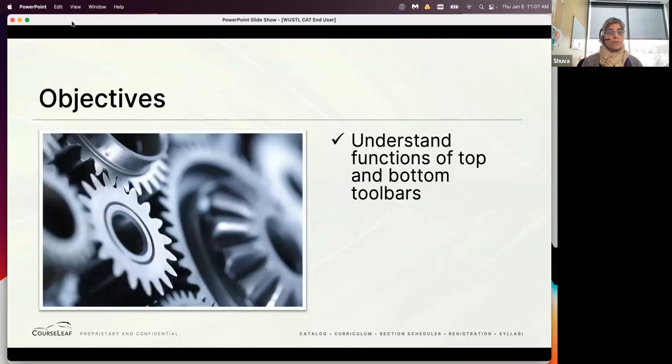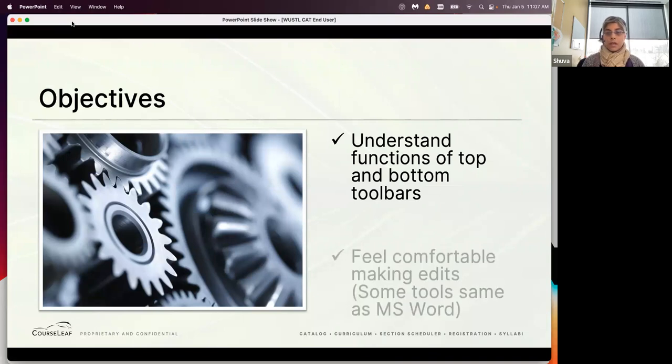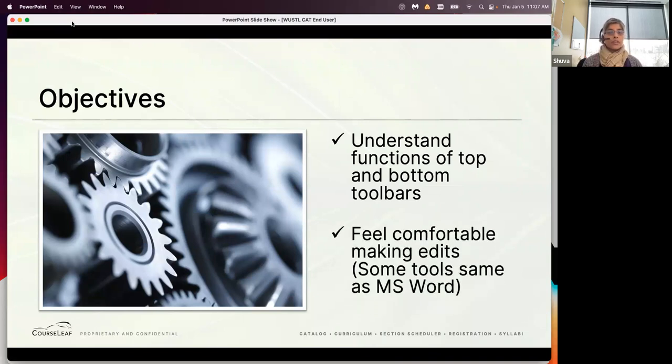So basically the objectives for this is to be really familiar with the interface of your catalog space, your bulletin space, and making sure that you are comfortable making the edits. And the good news is a lot of the editing that you do is very much similar to what you would do in Microsoft Word.